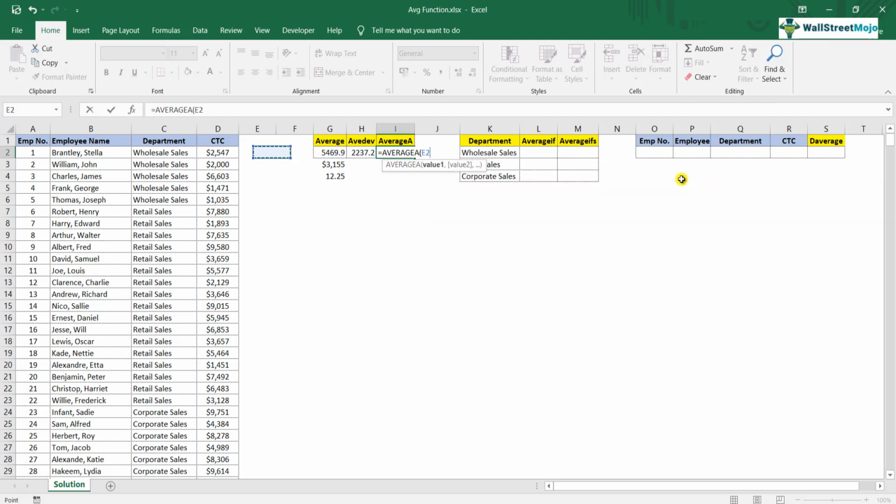I'll select AVERAGEA and select the data. Once you get the answer, you see this is reduced by 7, which is 5462, and this is 5469, because it has taken CTC as 0. If I make CTC 0, you'll see that the original average has also turned into 0. Hence, always remember AVERAGEA takes all text values as 0. It accounts for that in the formula.